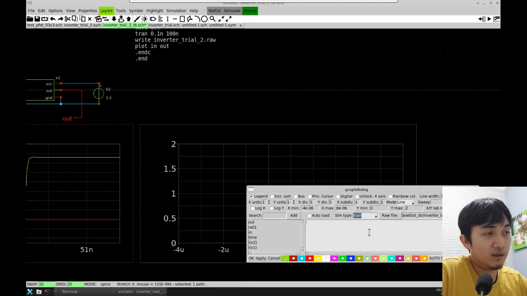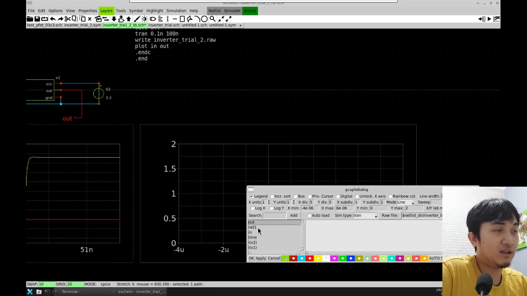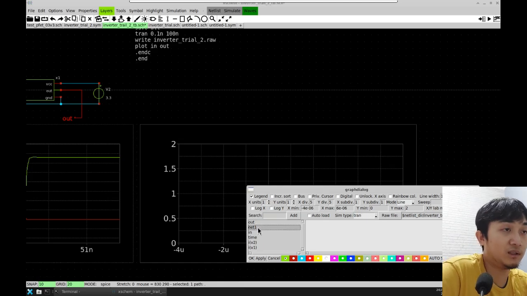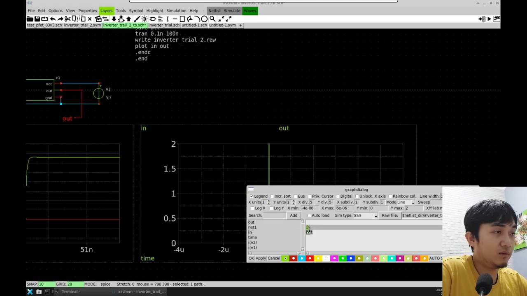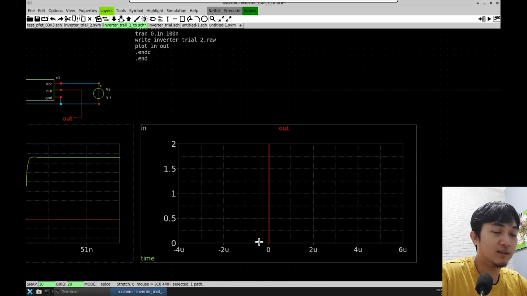And now we have our list of signals that are present in our schematic, and we're only interested in out and in. We'll click that. You can just double click, or you can just edit it in here. Choose out and in, and then you might want to change the color. You just hover around the signal that you want to change and click this. There you go. Click apply, click OK, and that's basically what it is.